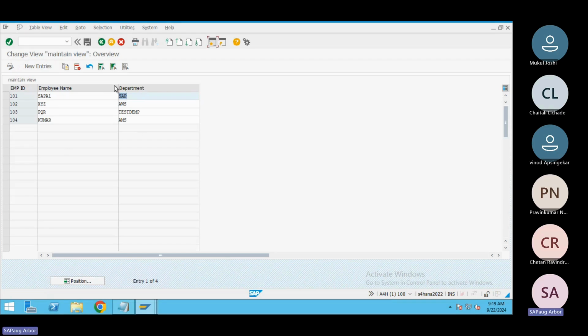So this is the maintenance view. We can update more than one table. I can change the name from here also, to Raj. I can change that also. But this key field entry should exist in the base table.